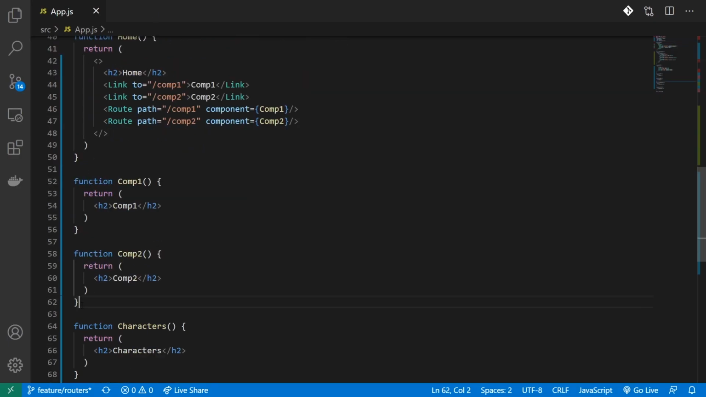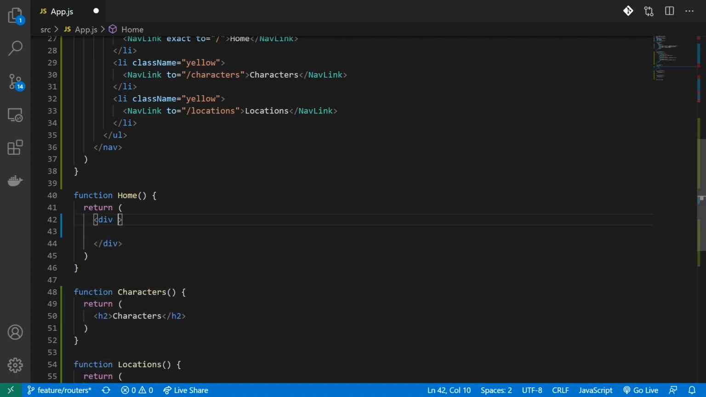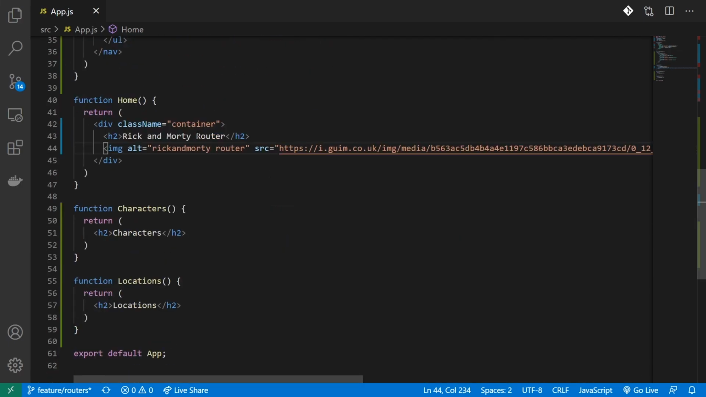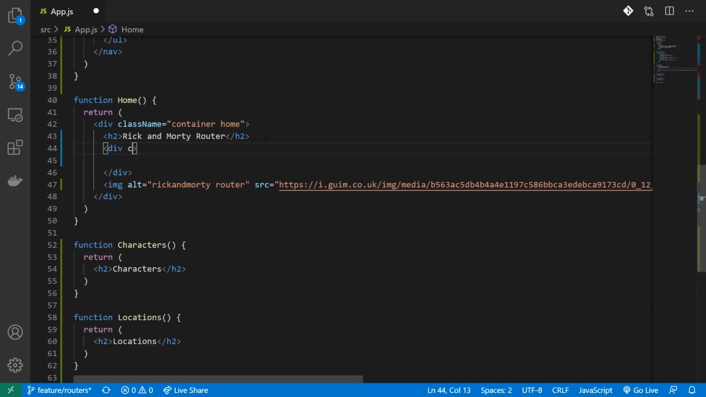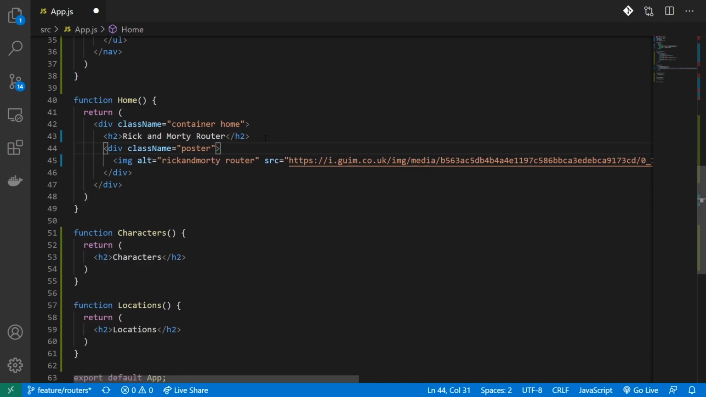I will head over to my home component. I'll get rid of these components and the contents of my home. Inside my home, I'll create a div, call it container. Inside my div, I'll create a header, call it Rick and Morty Router. Just below that, I'll create an image, give it the alt, and I'll provide the source. I've already copied the source of this image. Now I have my header and image. I'll wrap this inside a div, give it a class name of poster, and move my image inside that one. Now I have my home component.